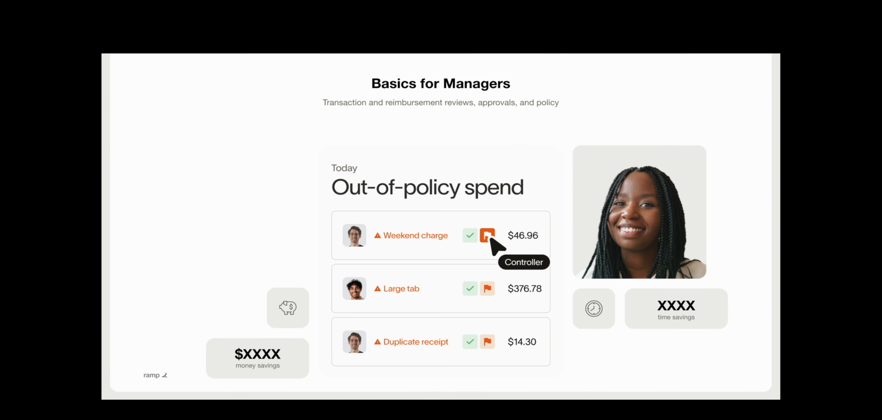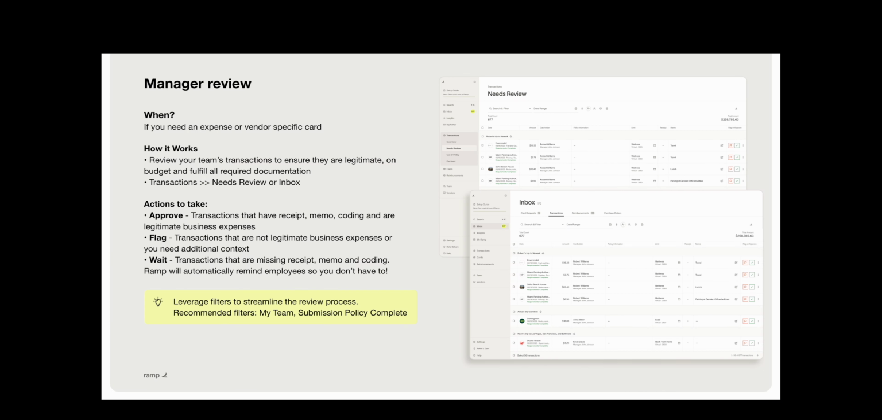Wonderful. So with that, we're now going to move over into the manager side. So coming into the manager side, we're going to really focus in on manager review. And when is this? If you need an expense or a vendor specific card or a transaction approval or a reimbursement request, whatever those reasons are, those will all come through to you in your inbox. It's really all about ensuring that any transaction that's coming through your system or any new requests coming through is noted and tracked and approved.